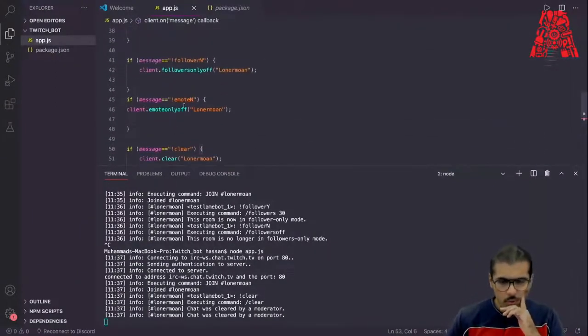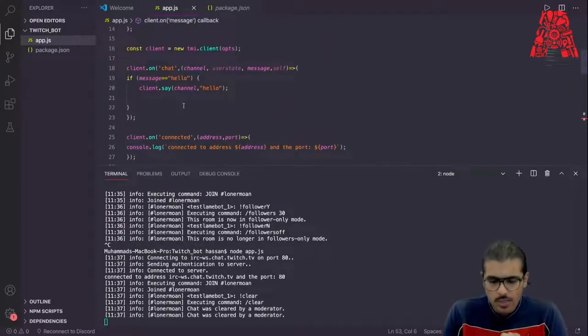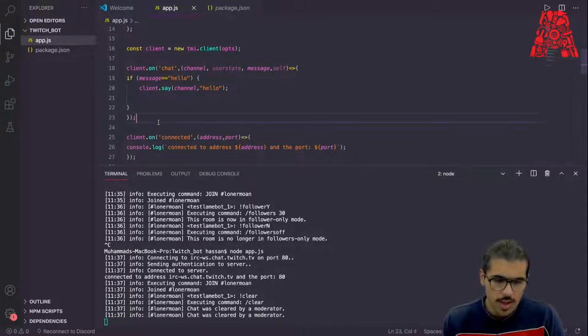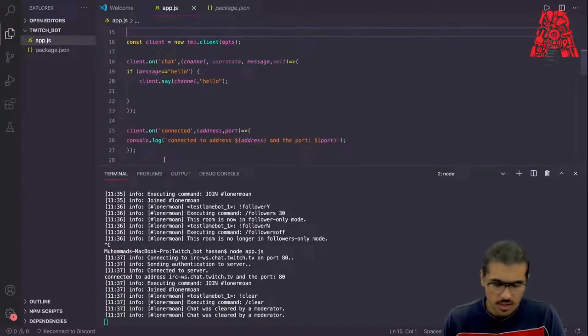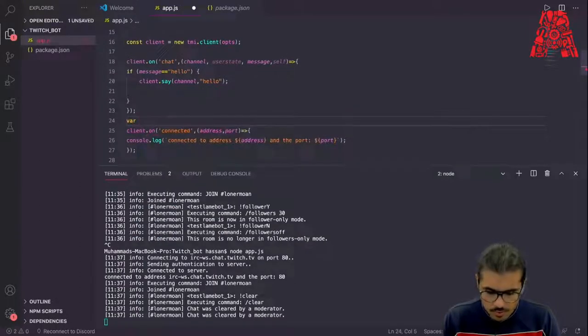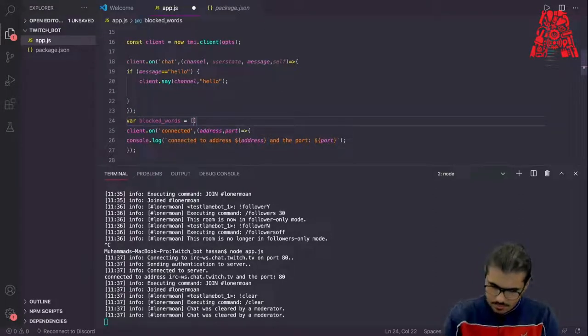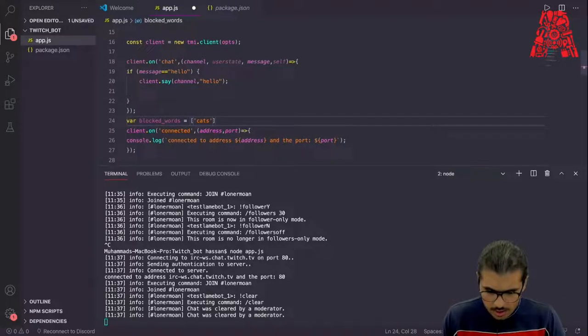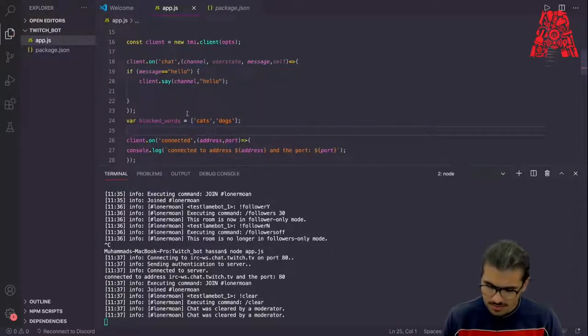Now here's another one, which I think I will put here. I will try to block some words from being used in this chat, and if the words are being used, then the bot would delete it and inform the user that the message got deleted. So first I will make a string array. In this case it will be a variable array. Variable blocked words. So this would be the array. Enter words, whichever to block. I guess I can go for cats and dogs. I can't think of any other words, so these two words are seemingly fine for now.